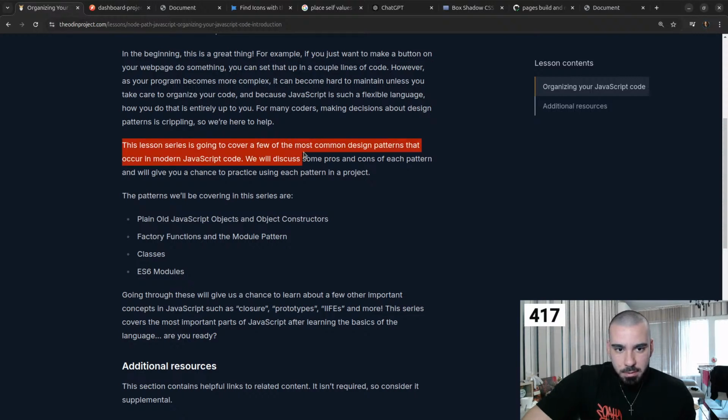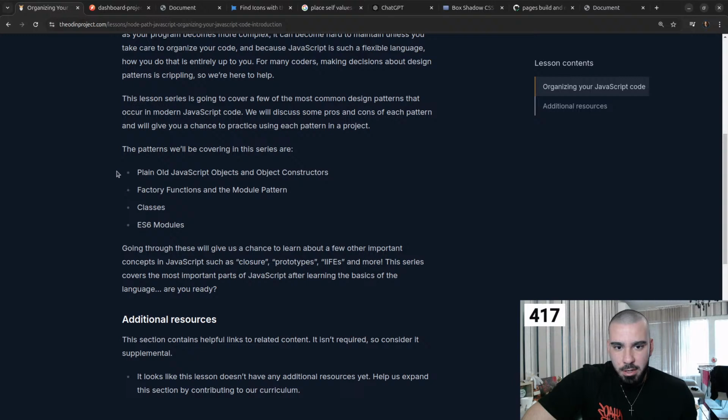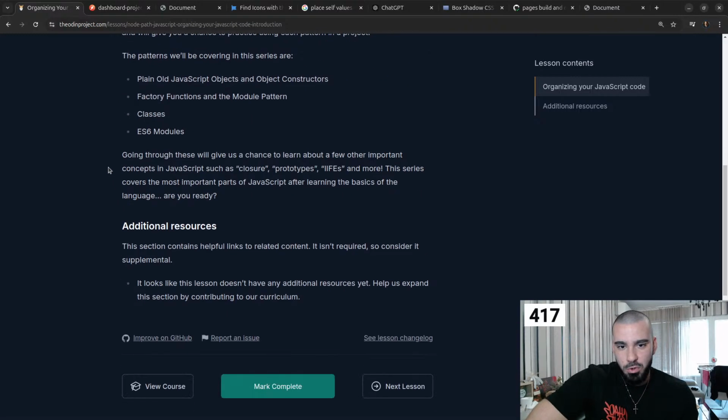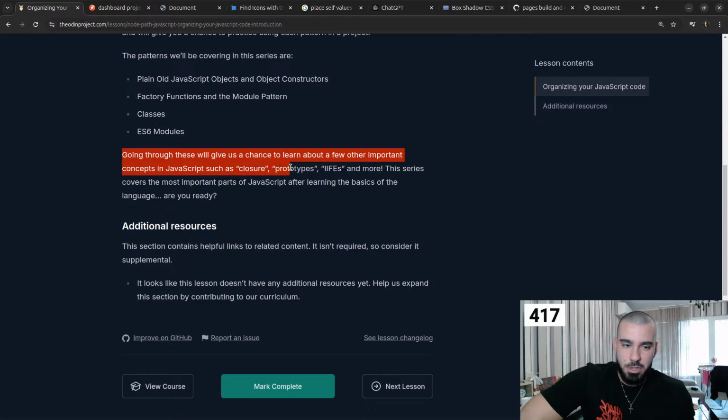In this lesson series, we're going to cover a few of the most common design patterns that occur in modern JavaScript code. We'll discuss some pros and cons of each pattern, and we'll give you a chance to practice using each pattern in a project. The patterns we'll be covering are plain old JavaScript objects and object constructors, factory functions and the module pattern, classes, and ES6 modules. As we go through these, we'll give you a chance to learn about a few other important concepts in JavaScript, such as closure, prototypes, IIFEs and more. This series covers the most important parts of JavaScript after learning the basics of the language. Are you ready?